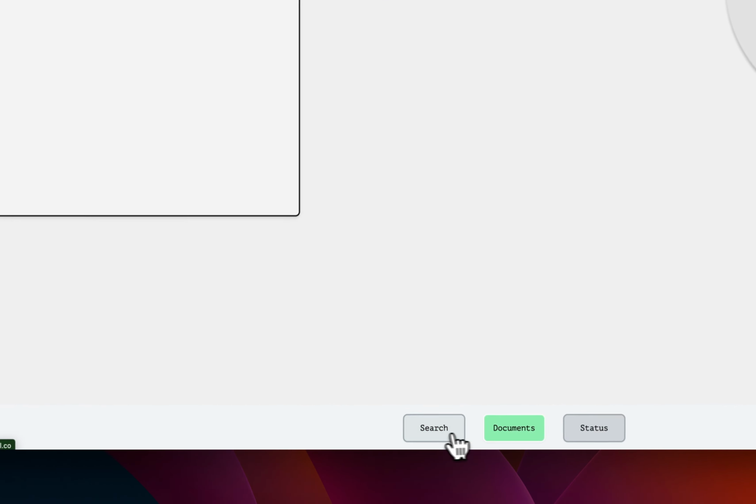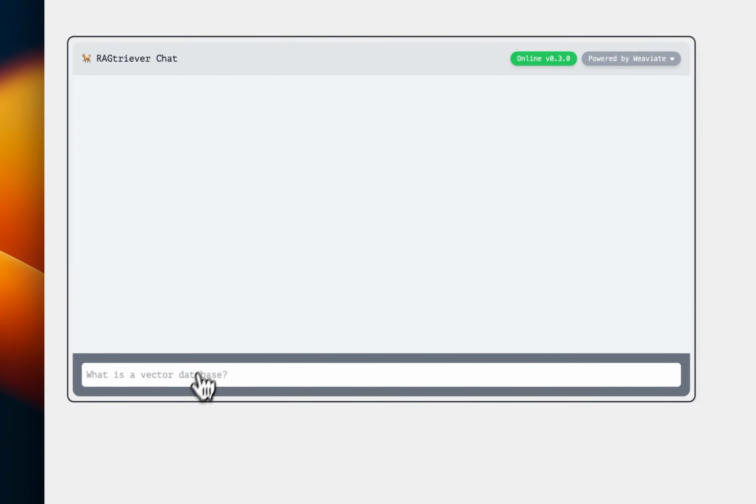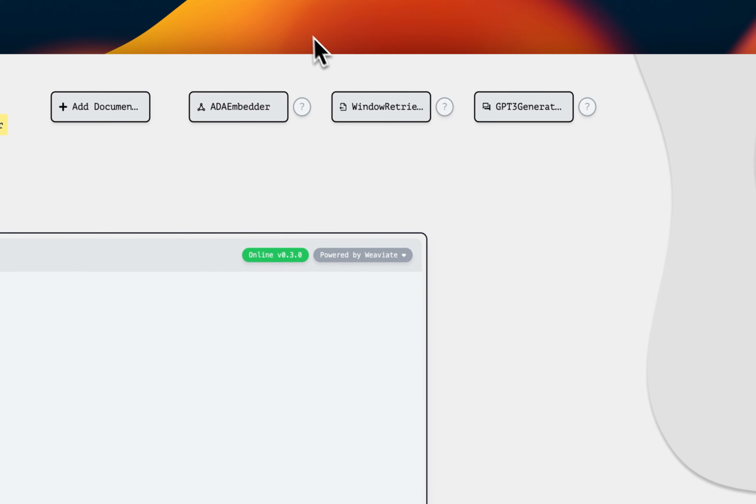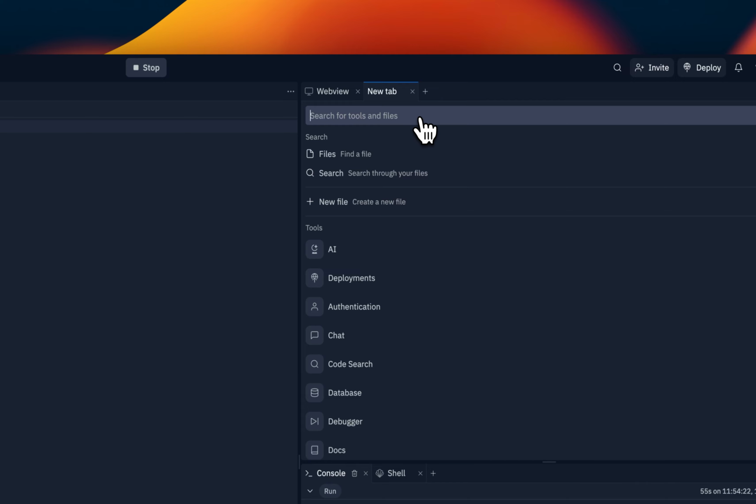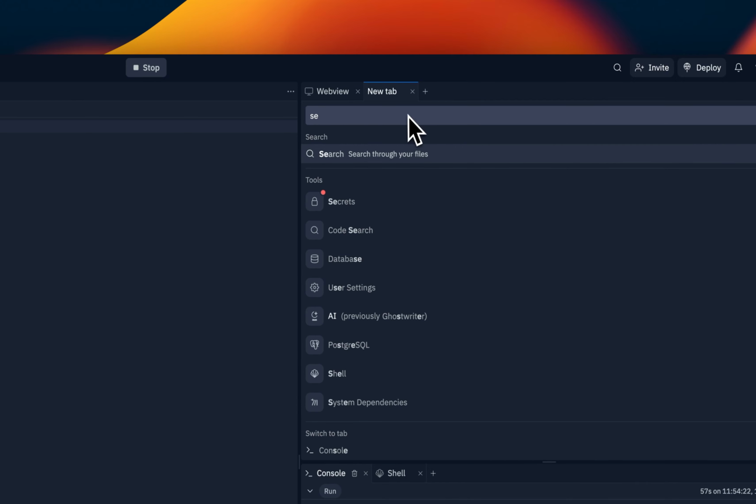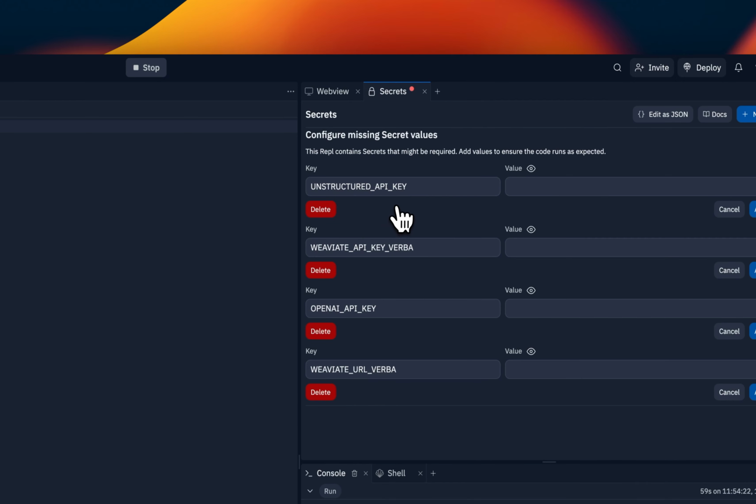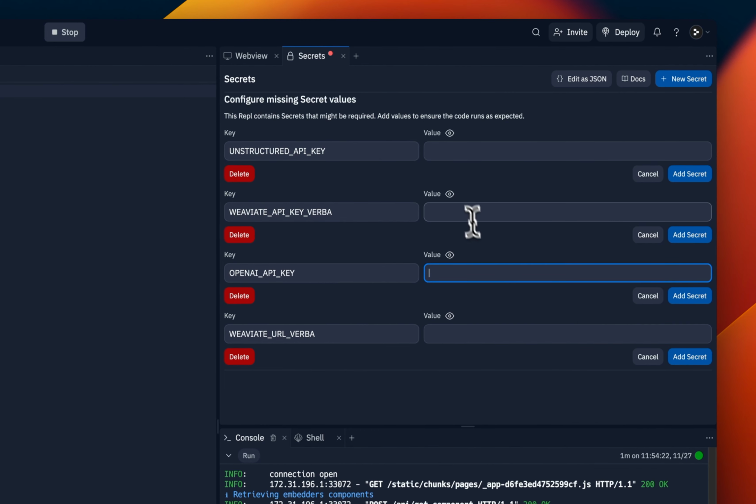But as I say, it's not going to be working because you've not copied any of the API keys. So what we need to do now is we need to go to secrets, and you can see here those API keys that I referred to all need to be filled out here. And that's just the API keys that allow us to connect to these different systems in order to power the retrieval augmented generation.